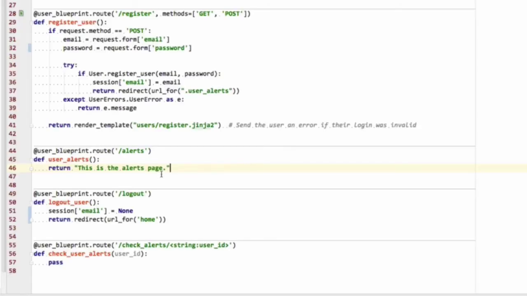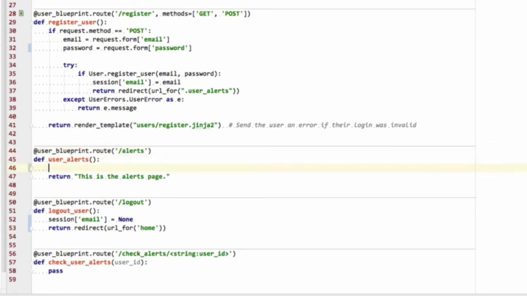Hi and welcome back. So the alerts endpoint is going to be showing the user what alerts they've created. But of course, in order to do that, we're going to need to render a template and give that template which alerts to render. So which alerts to display some information about. So what we have to do is find which alerts the currently signed in user has created.